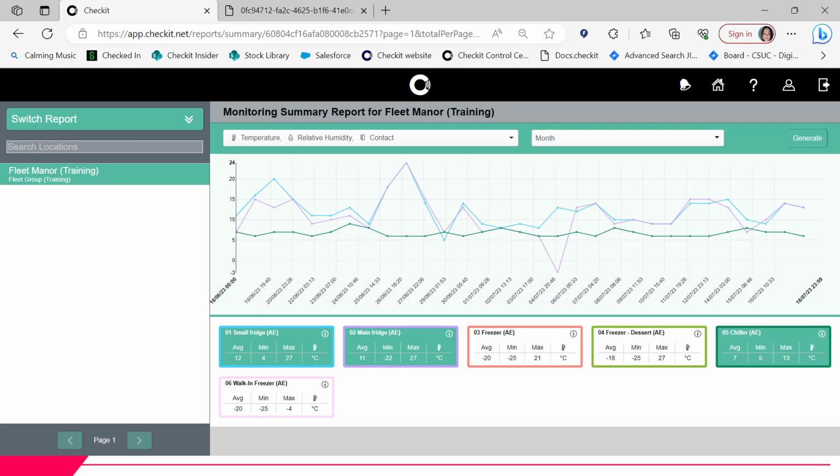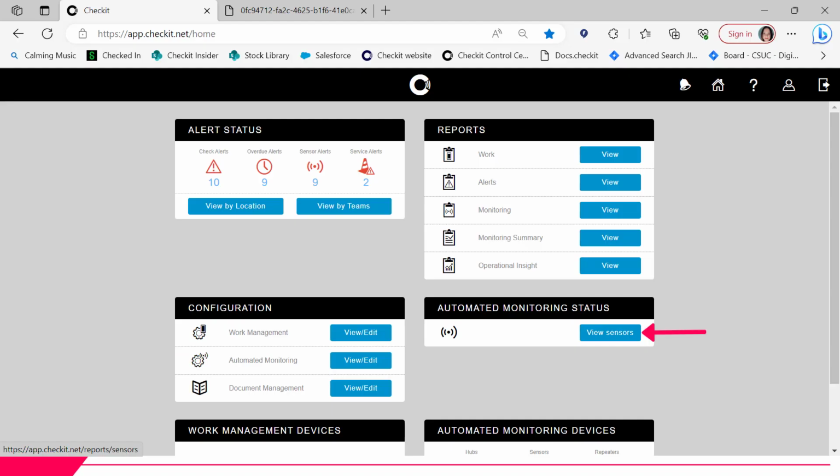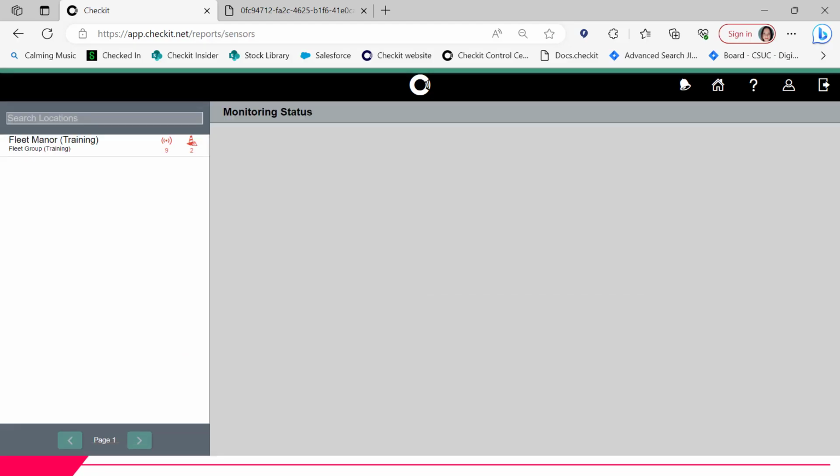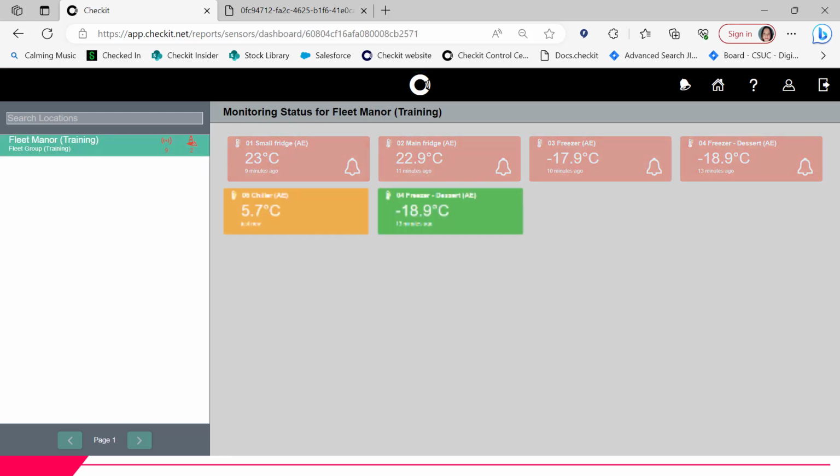So that's the Monitoring Summary Report. The last section in this course is the Automated Monitoring Status screen, which is where we can view what the sensors are doing right now. The Automated Monitoring Status section allows you to see what the current temperatures are, and we can do that by pressing View Sensors. Select the location on the left and see the sensors in that location on the right.